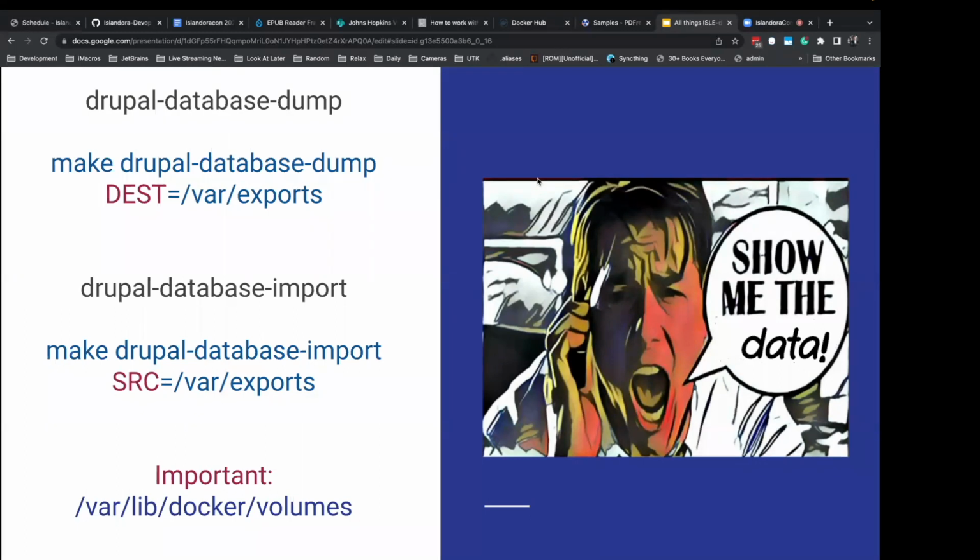If you have to do it manually, which is what you might have to do with Macs if you're doing it locally, these make commands are expecting some parameter at the end. So you do make and then Drupal's database dump space and then destination equals and then the file path, and it needs to be an absolute path. So if you tried to do tilde slash desktop, whatever, it does not work, or at least in my experience, it hasn't. And same thing for the import.